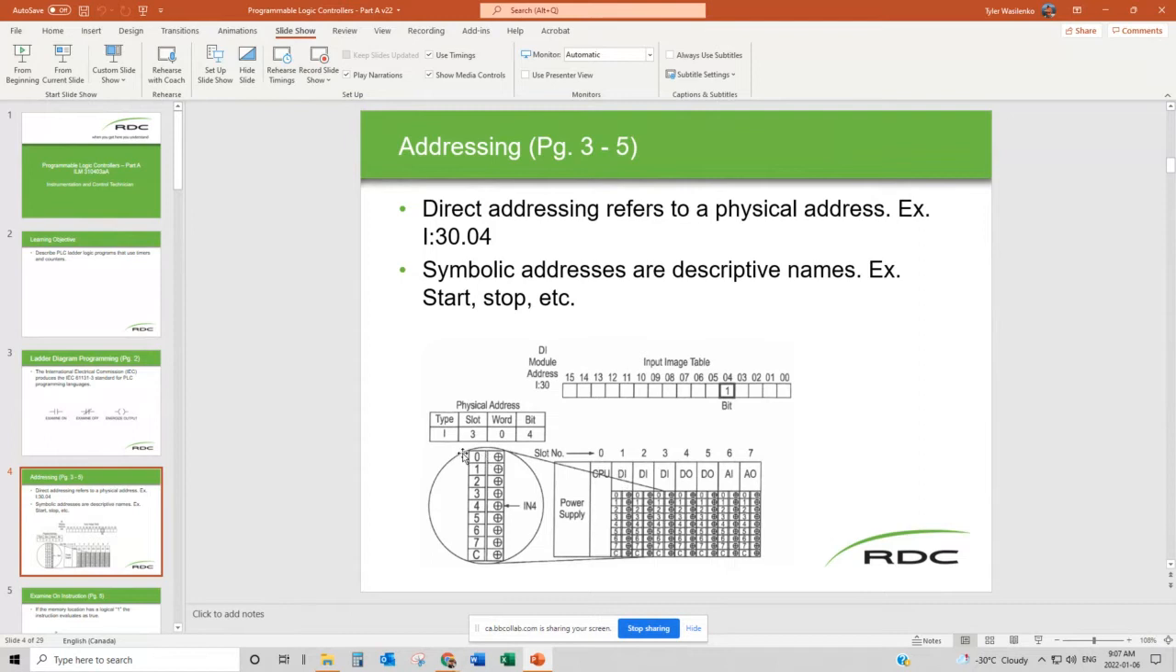Once you have it in a slot, it gets a slot address. And then once you start putting your IO into the different channels, you will get channel addresses, which in this case will represent the bit number in this addressing format. So the address that we're showing at the top of the screen here, I30.04: the I will represent an input card, the 30 represents slot 3, and the 4 here will represent the fourth channel of that card.